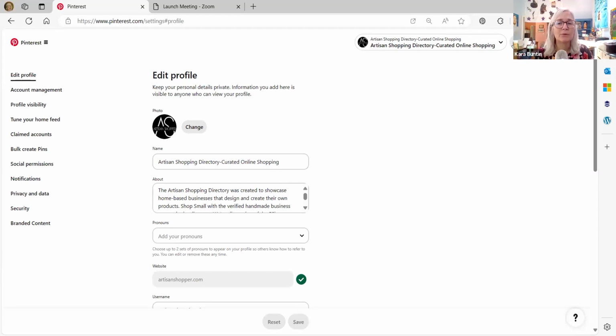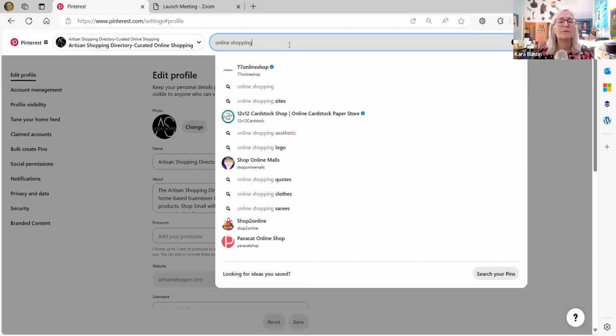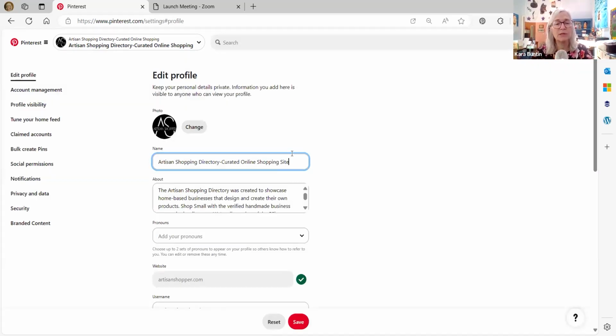But let me go over here and search for online shopping and see what comes up, because for Pinterest, using the Pinterest search bar is a good way to find keywords. Online shopping sites, that could be a good one. Because this is basically a directory of the members of my eShop Success program, I'm going to add that on the end. Curated online shopping sites. Now we have a keyword in the title of the whole page, the account, that is actually auto-populating on Pinterest, which is good.